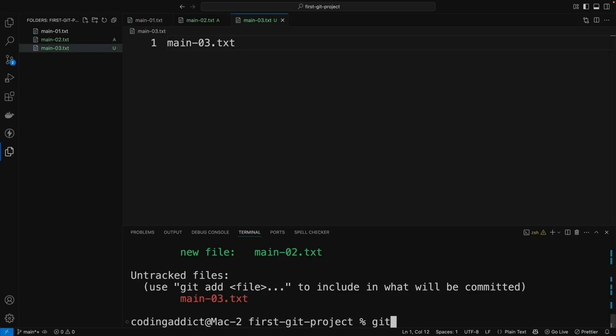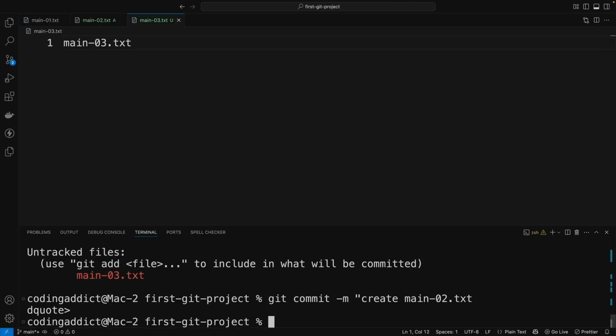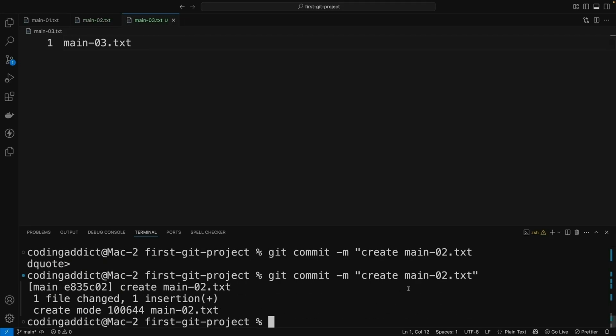And just to showcase that, I'm going to go with git commit -m, message. Let's say create main02.txt. And nope, that's not what I wanted to do. Let's add over here the quotation mark.